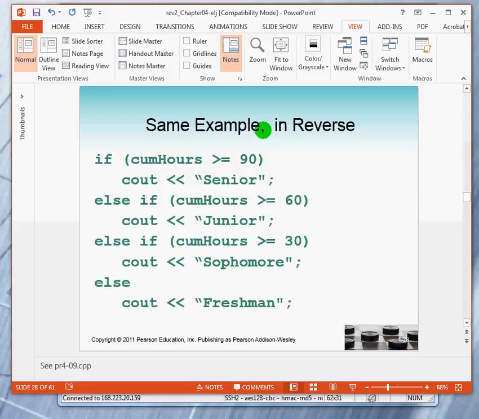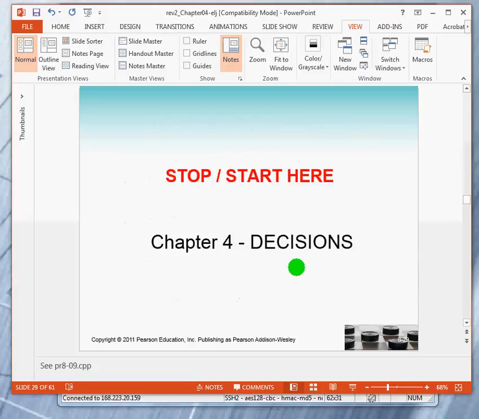Notice that we can do the same example in reverse. We can start at the high end and say, are you a senior? Yeah, if you're greater than or equal to 90. Otherwise, check for a junior, sophomore, freshman. Okay, that ends this brief.